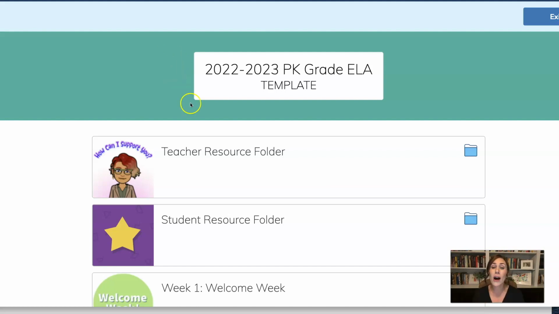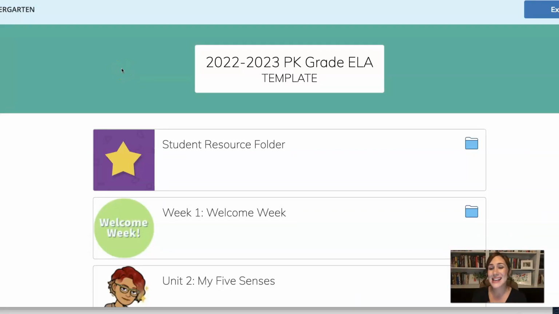All right, I'm going to show off the littles navigation. Now, the littles navigation for pre-K through second grade is a little bit different than third grade through eighth grade. And that's because the pre-K through second grade is more button-based. Let's take a look at pre-K ELA, which has the littles navigation.